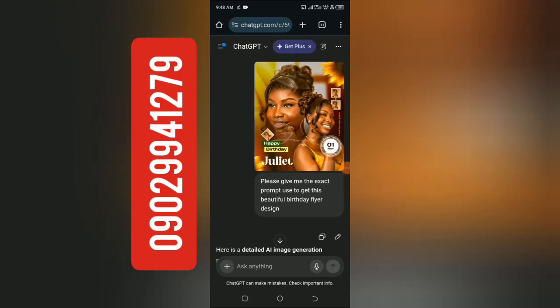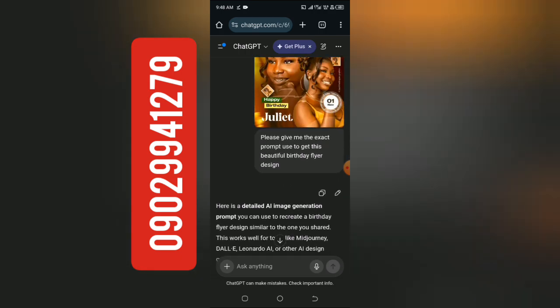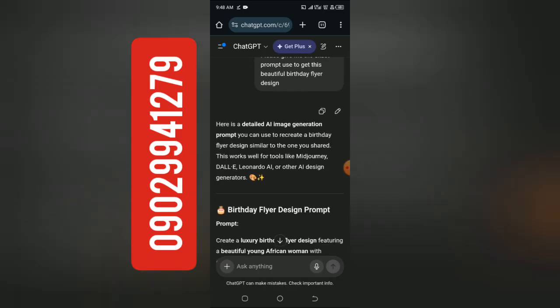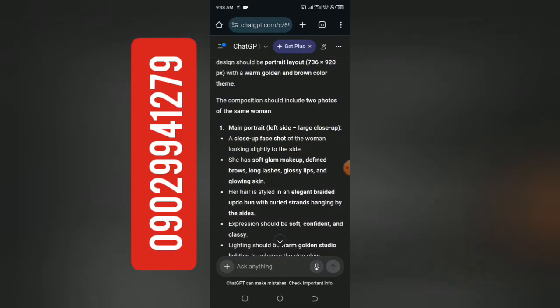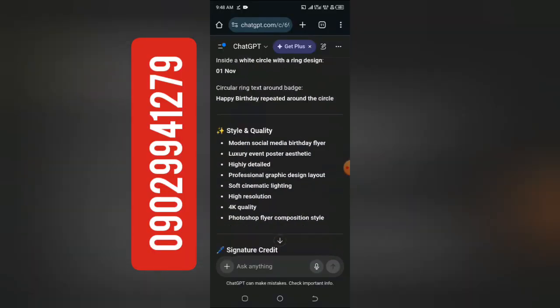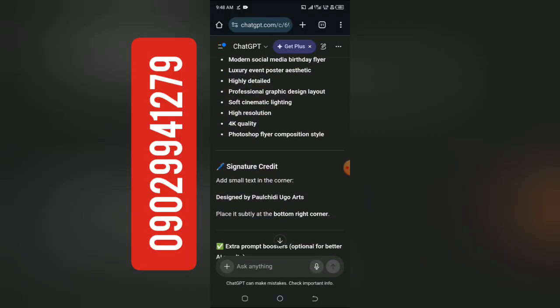So this is the prompt from ChatGPT. I told ChatGPT to give me the exact prompts used to get this beautiful birthday flyer design, and this is the prompt. So you can copy this prompt right now and go to Gemini AI. You copy the prompts.